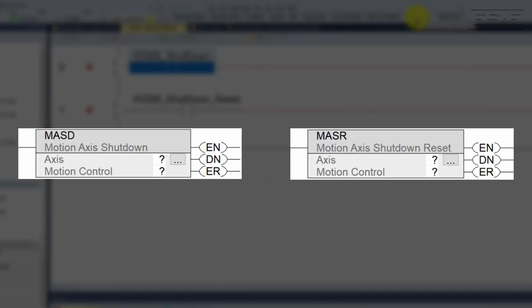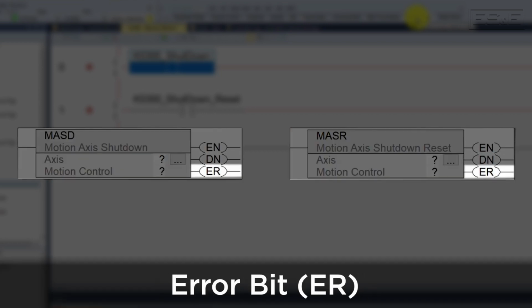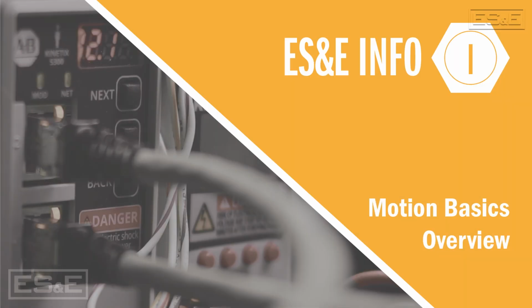These are basic instructions. The only thing you have to do is assign a target axis and create a tag of type motion instruction to control the instruction. There are three status indicator bits: enable, done, and error. I give a more in-depth description of the general usage and operation of motion instructions in the Motion Basics Overview video. There's a link to this video in the description below.